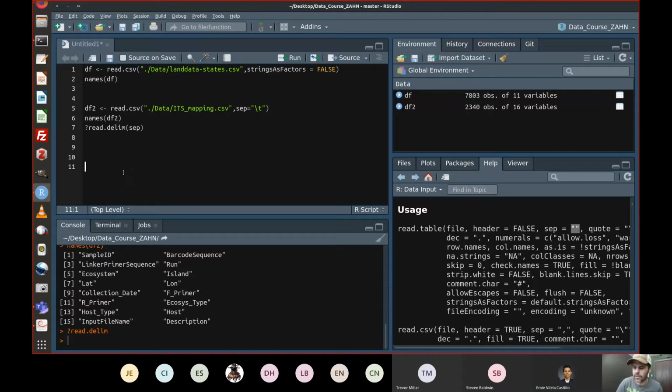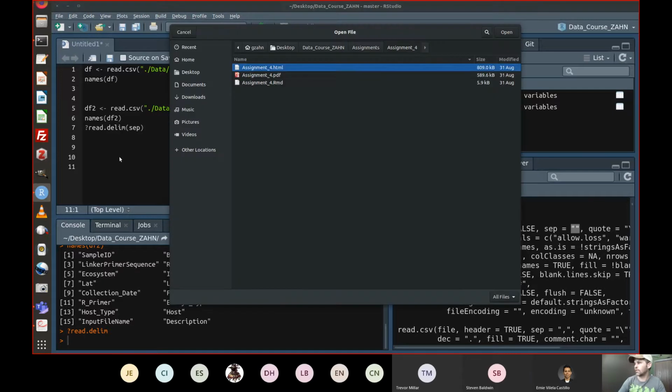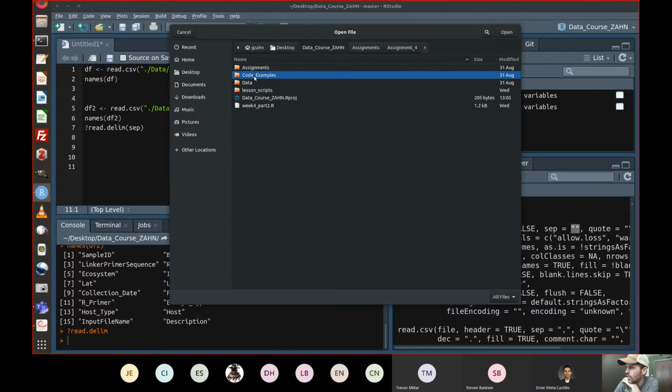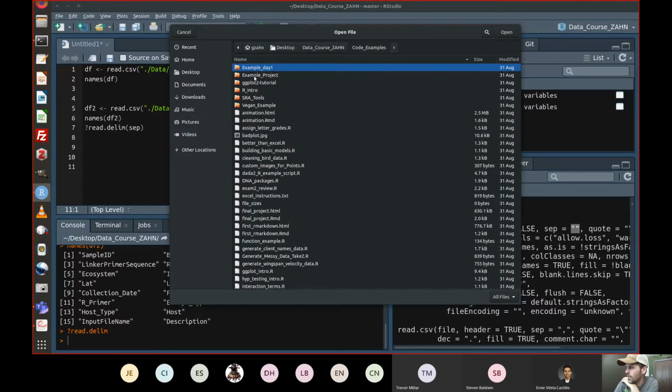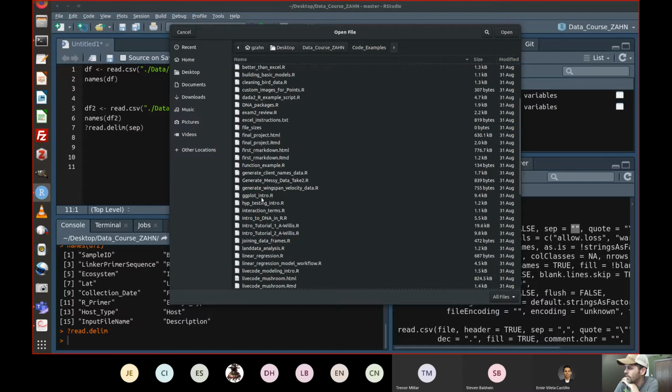All right, so hopefully you're in your data course now. We're going to open up a new script, Control O. And I'm going to go to code examples. All right, code examples and data course my last name. And I'm going to scroll down to ggplotintro.r. All right, put your little cartoon hand up when you've got ggplotintro.r opened up and you are in your R project.